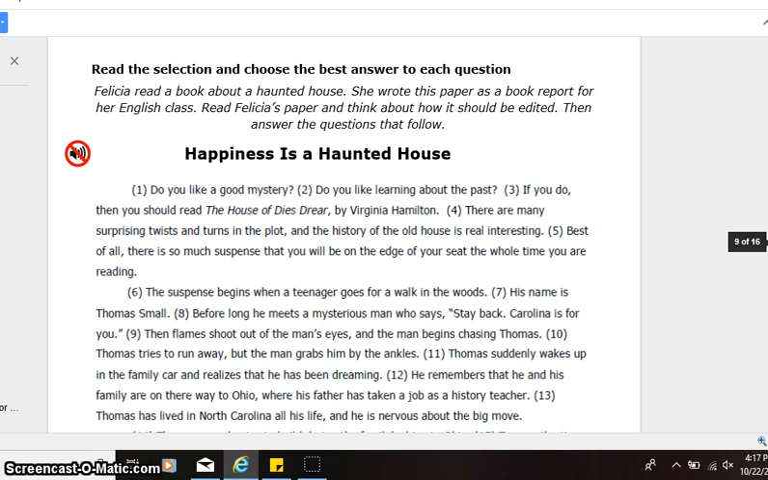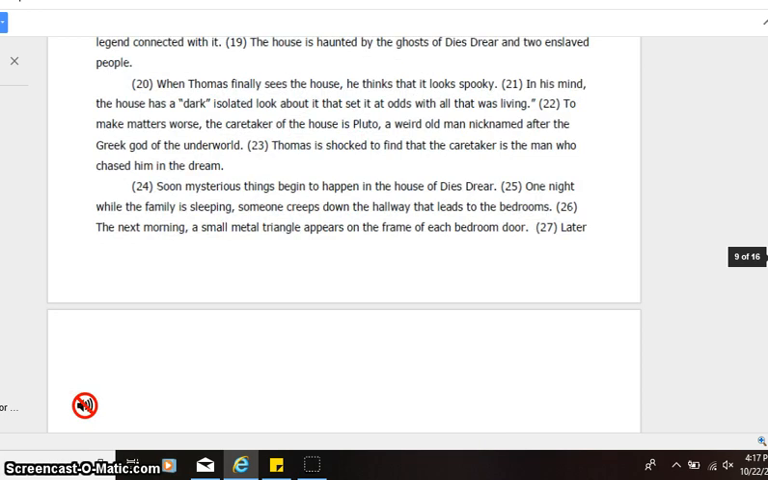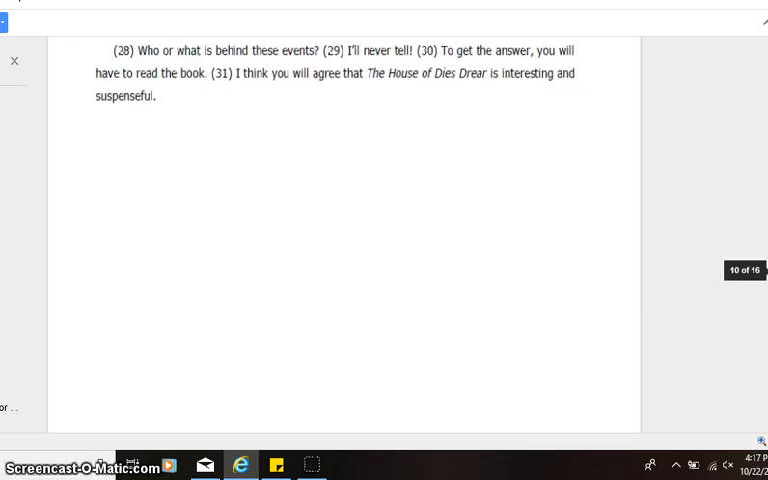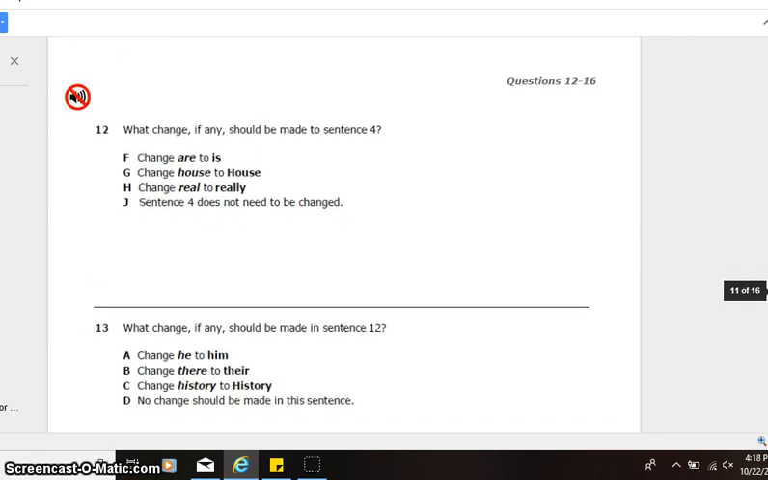Happiness is a haunted house. Question 12. What change, if any, should be made to sentence 4? F. Change "are" to "is." G. Change "house" to "house." H. Change "real" to "really." Or J. Sentence 4 does not need to be changed.